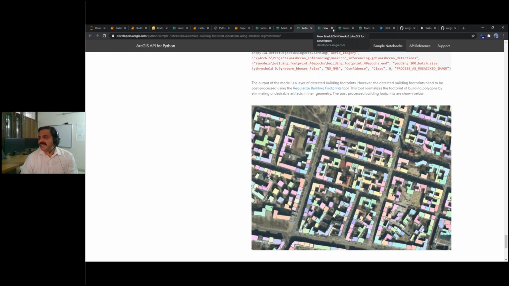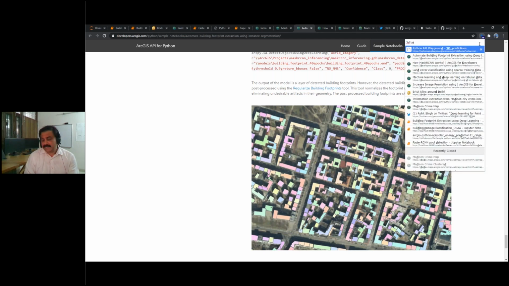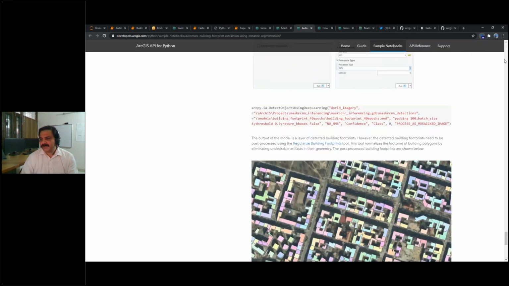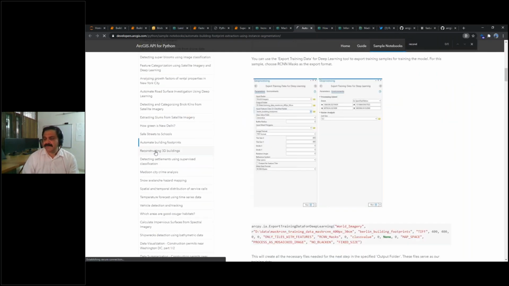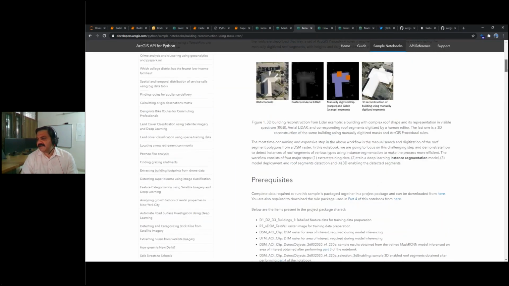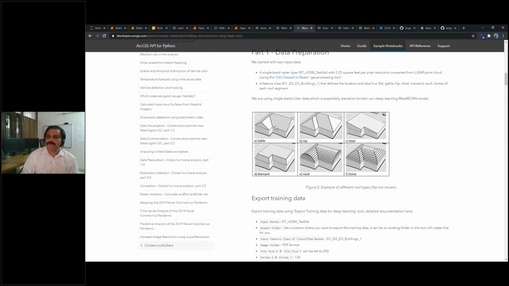Another place where we used Mask RCNN was in 3D building reconstruction. That's a very interesting example of going from 2D to 3D. And I'll just search for reconstruction here, reconstructing 3D buildings. That's a sample that you can download and play with. And what we did here is that using aerial LiDAR, we were able to find what is the roof form.